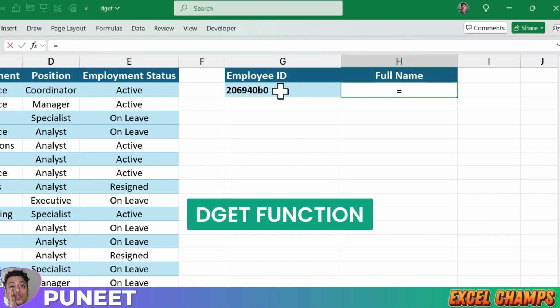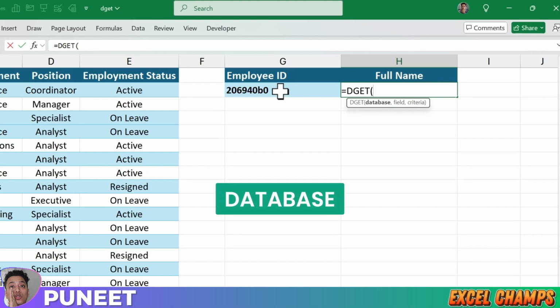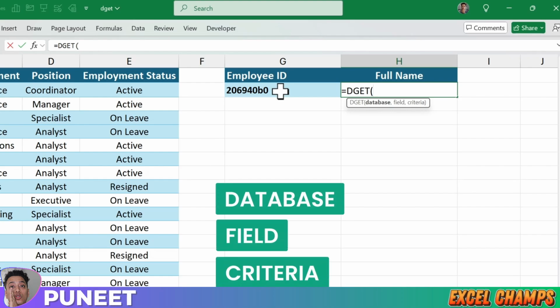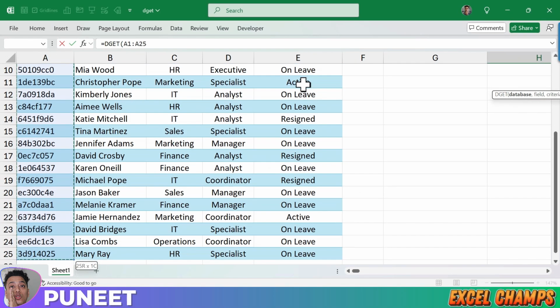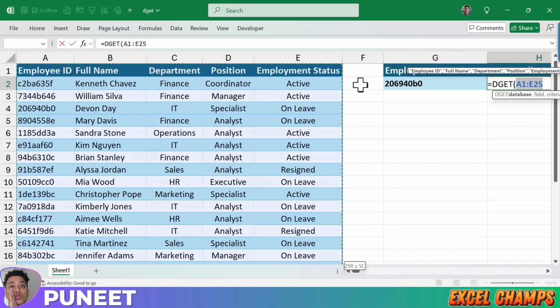So let me enter the DGET function. And when I enter this function, I get 3 arguments to define. The first argument is database, the second is field, and third is criteria. In the first argument, I need to select the entire data that I have. So when I select this entire data, the DGET function treats it as a database.